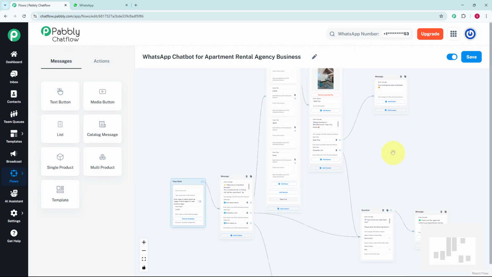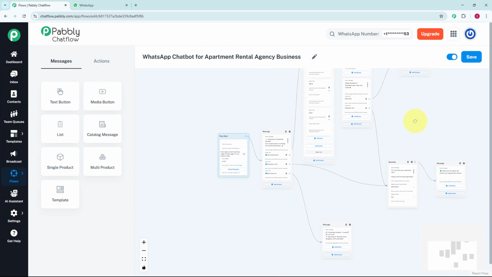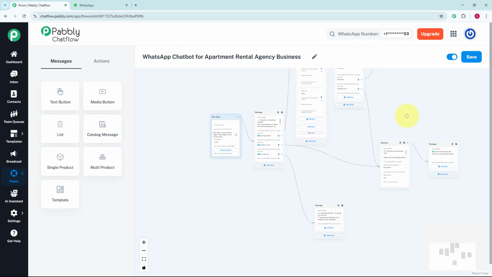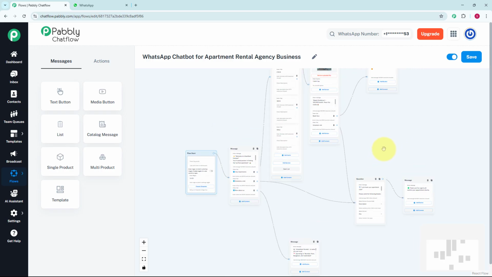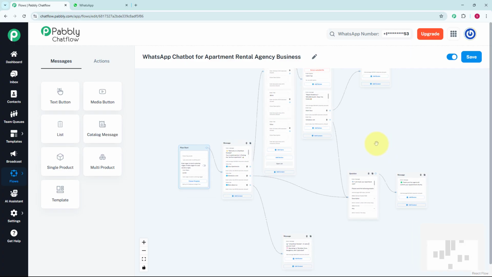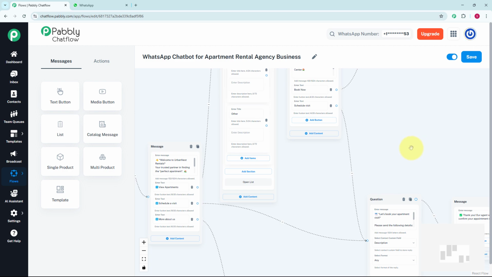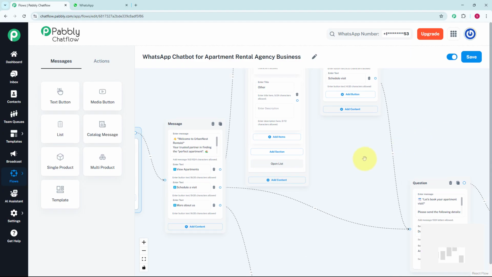So in this video we are going to learn how to create a WhatsApp chatbot for an apartment rental agency business. Rental agencies often manage 100 plus rental properties across a city. They get daily inquiries via WhatsApp about available apartments, site visits, pricing and documentation. Manually responding to all leads causes delays, missed follow-ups and reduced conversions. So in this video we are going to create a WhatsApp chatbot that acts as a 24/7 virtual rental assistant, instantly responding to queries, sharing listings, collecting visit details and even connecting users with human agents when needed. So let's start creating our own WhatsApp chatbot.